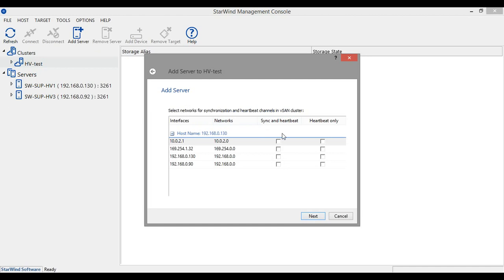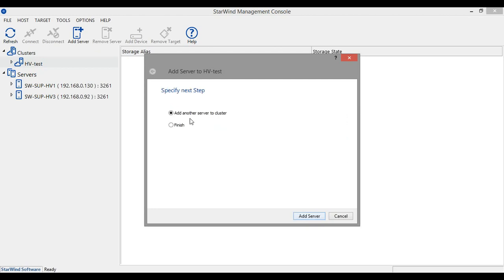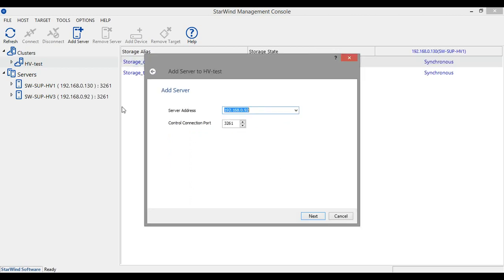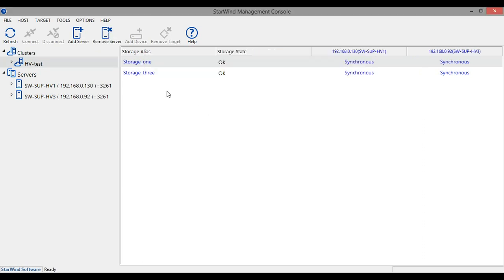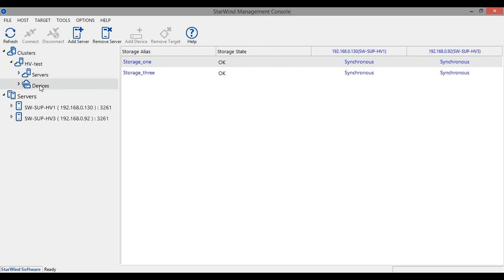When you add the servers to the cluster, it asks you which interfaces you will use for the synchronization and heartbeat, and then which interfaces will be used for heartbeat only. We'll select these two on the first server. Let's say add another server. It found our second server in the environment. And we say finish. Okay. We've got our HV test cluster.